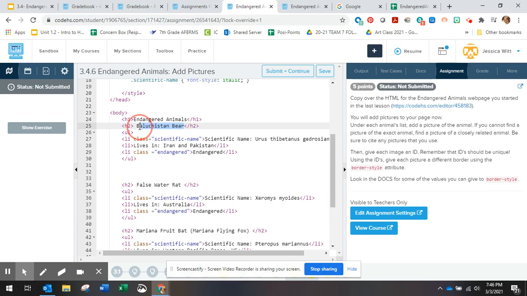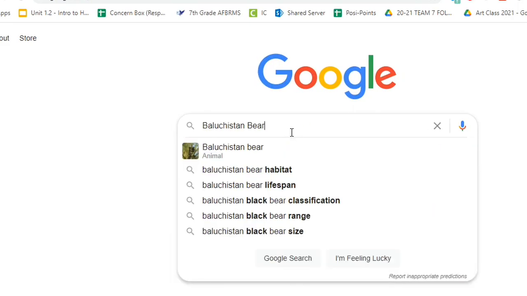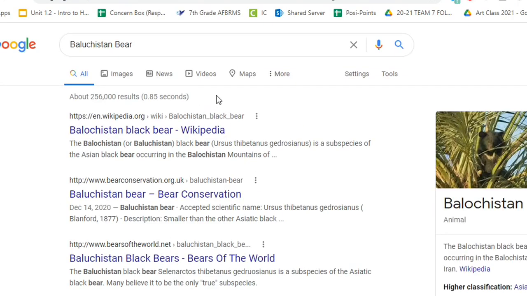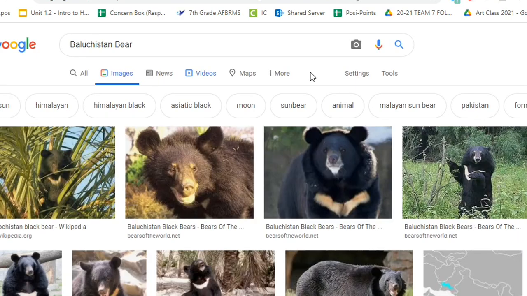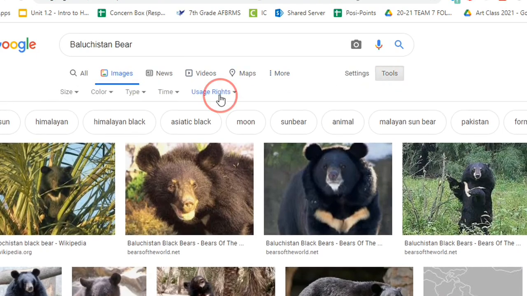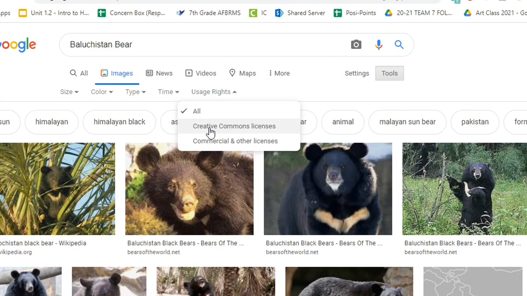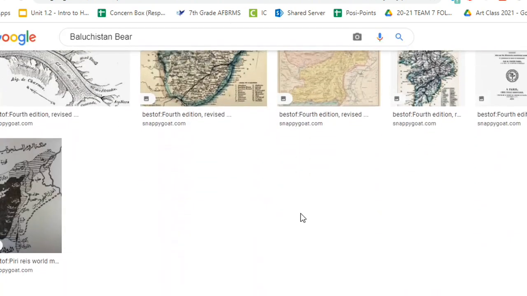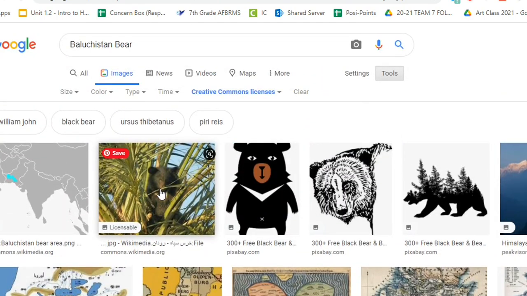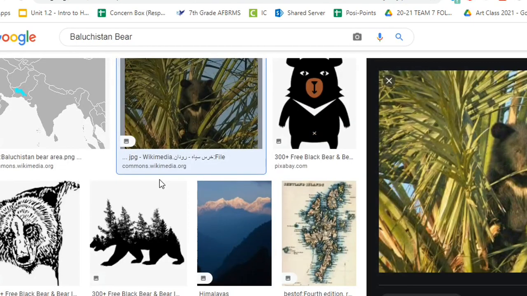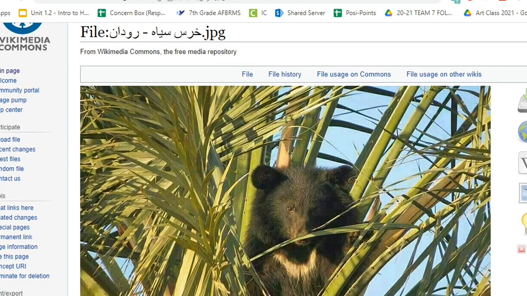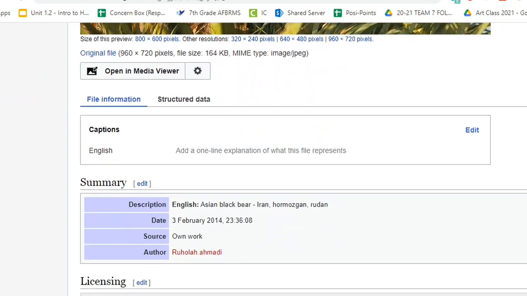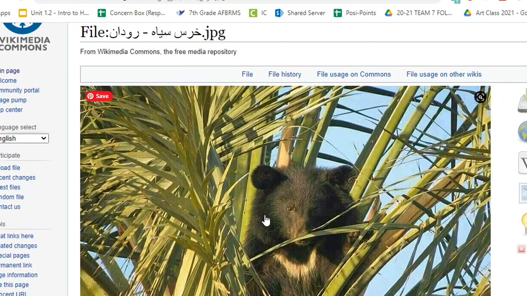So I'm going to just copy the name of the bear, makes it easy. And then I'm going to go to Google and find an image. Paste the name. Okay, images. I want to make sure I have the rights to use it. So I'm going to go to Tools, Usage Rights, Creative Commons. And I'm going to look for some images. Now, I'm getting a lot of images that aren't actually the bear, so that's not great, but it looks like I have one here that I can use. So I have the image of the bear here that I can use for my page.